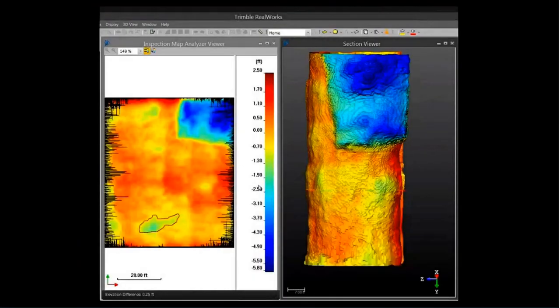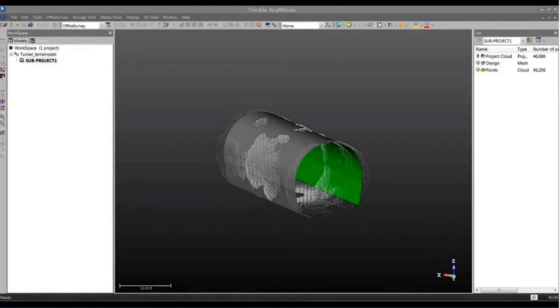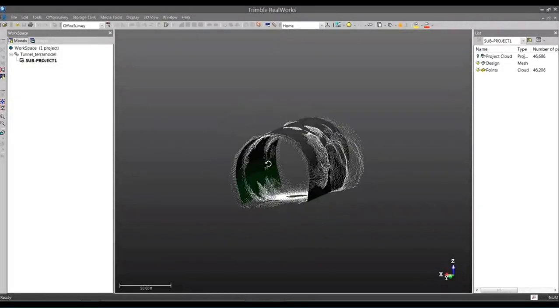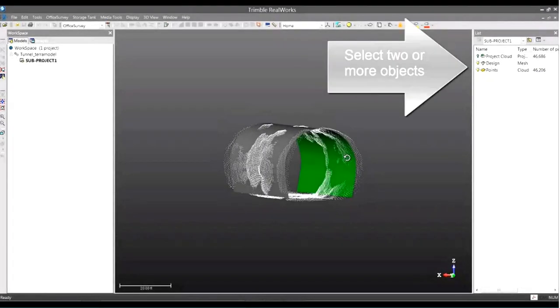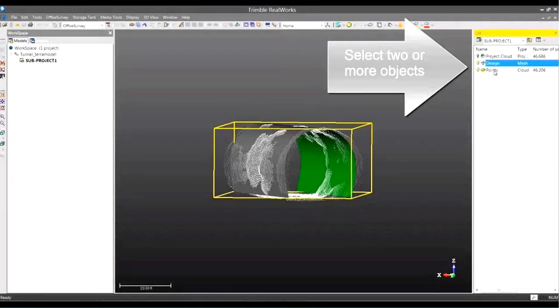Another very powerful tool in RealWorks that allows you to go in and compare 2 different surfaces. It might be a design model compared to an as-built point cloud, or it could in fact be 2 point clouds to each other. Maybe you scan one day, there's been some work going on, so you want to scan another day and see if there's been any deformation or movement.